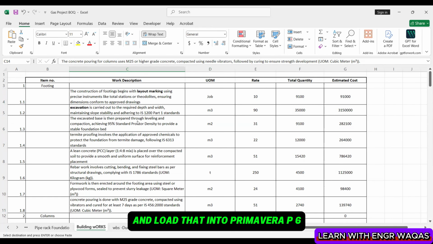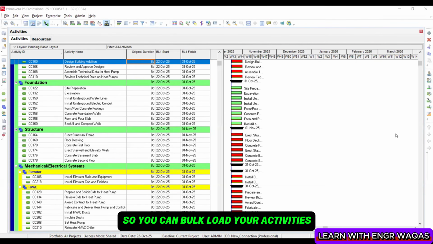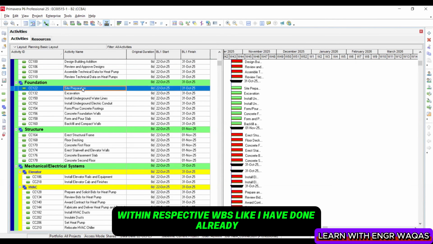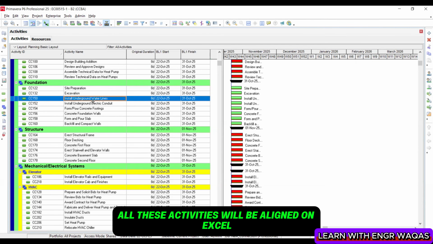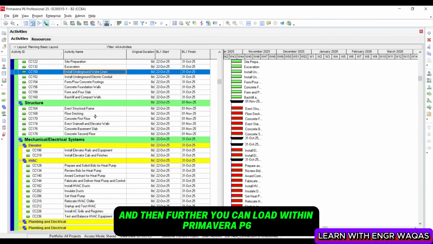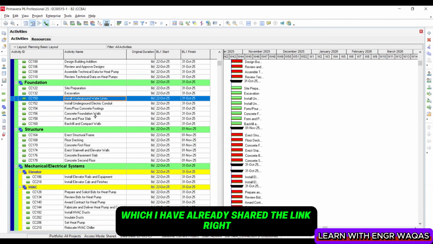that into Primavera P6. Make sure these things are in sequence, right? So you can bulk load your activities within the respective WBS, like I have done already. Site preparation, excavation, all these activities can be aligned on Excel with the help of different kinds of people, and then further you can load them within Primavera P6. There are two ways: one is manual and the other one is automatic, for which I have already shared the link, right?